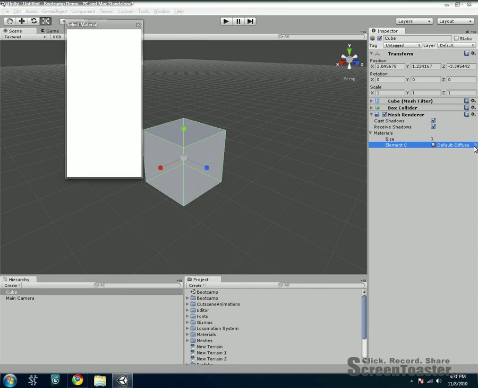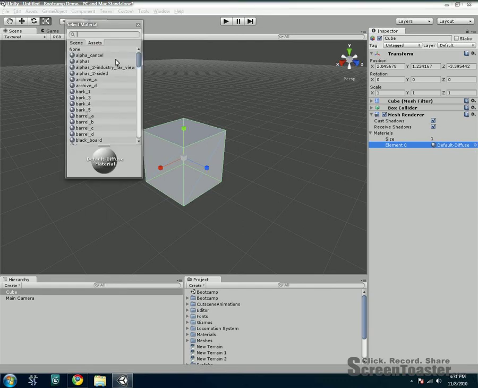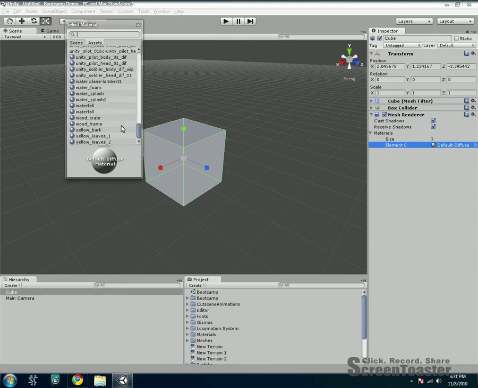If you click on this little circle here, it brings up the materials you have brought in as assets in your scene. Now because this is the demo that came with Unity, you'll notice it's full of all kinds of different things.